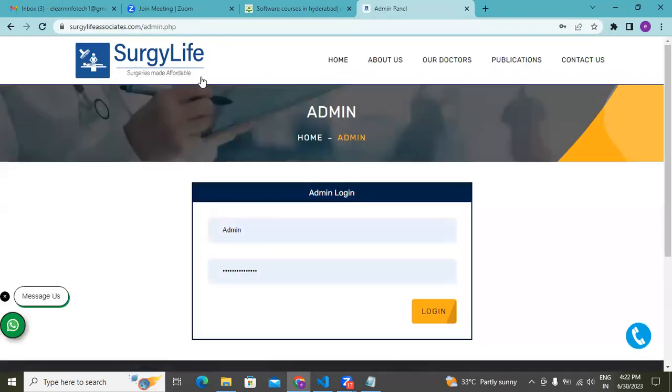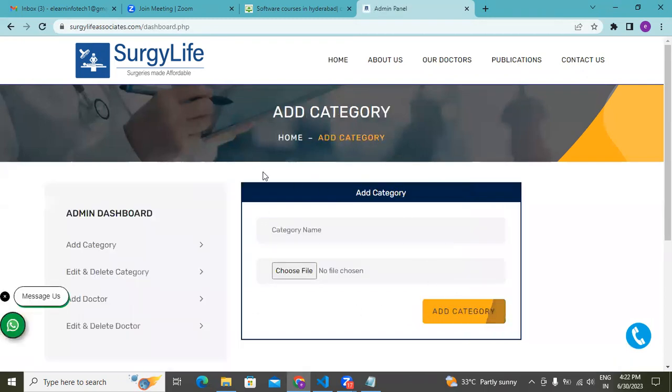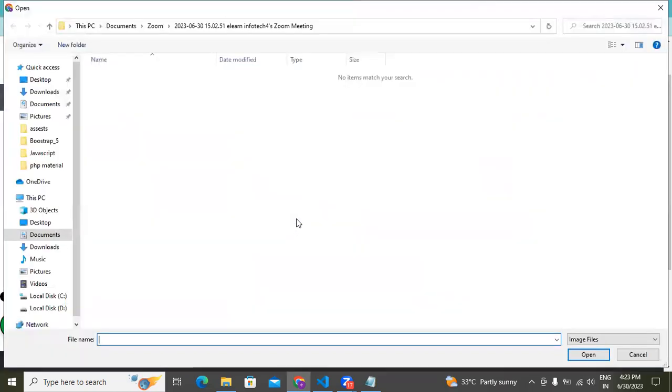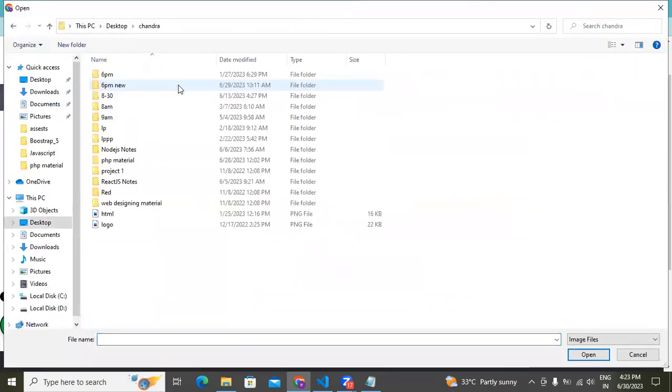I'm going to open the admin panel here. Through this admin panel, you log in, and after login, we have the admin dashboard. Through this admin dashboard, you can make any kind of changes. For example, I want to add some category like ABCD, and it is asking for some image. I can go with some image here also.